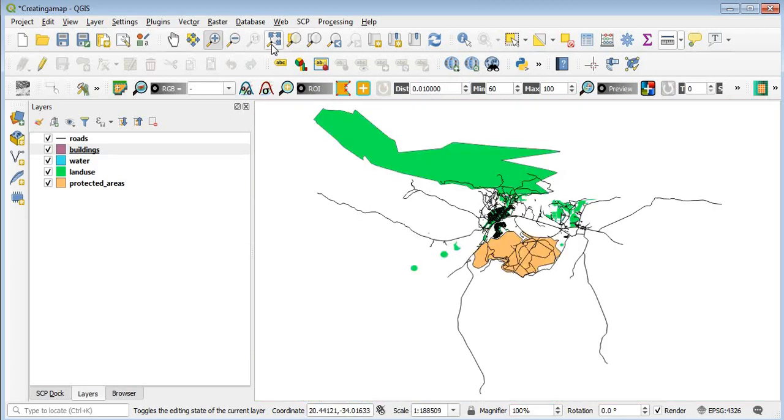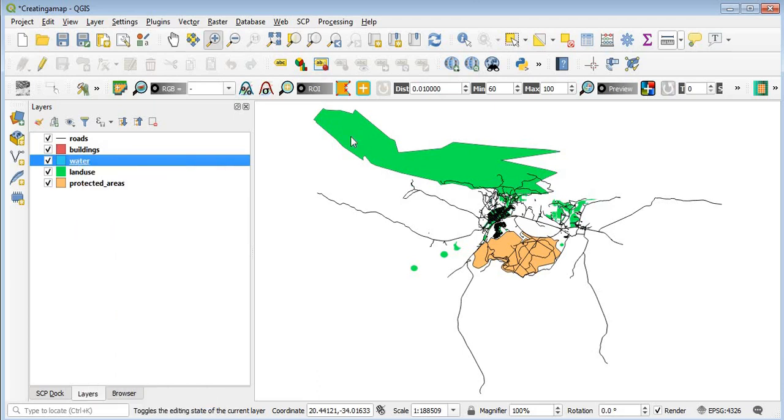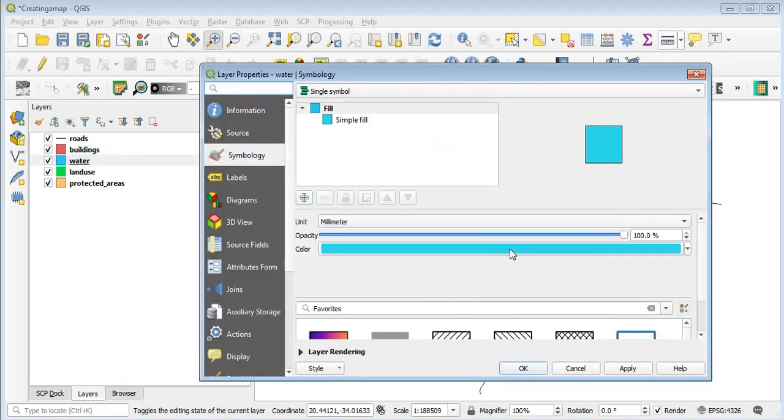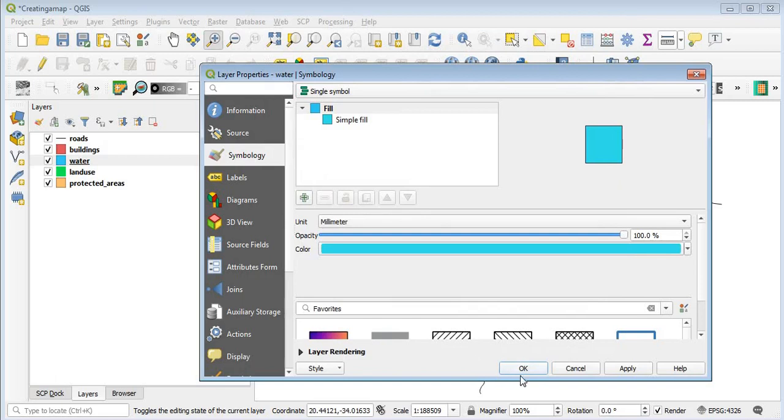And so we can also change the color for our water by right clicking on it and selecting properties, or double clicking on it, and once the layer properties is open, click on the color, select a light blue color for water, and click on OK.